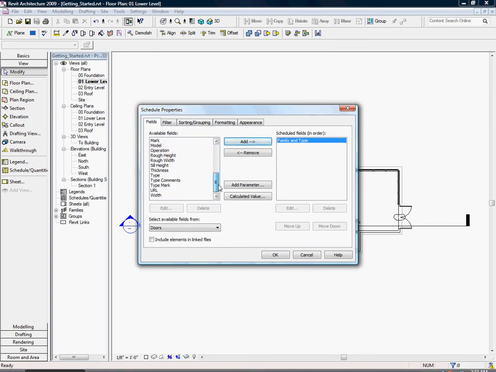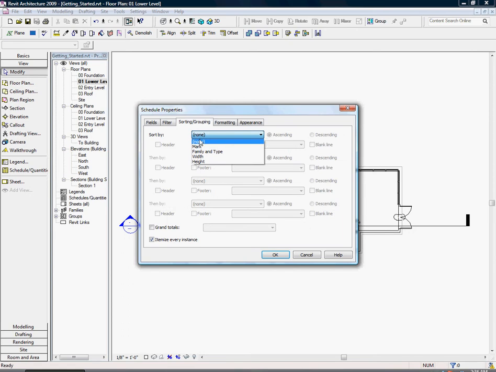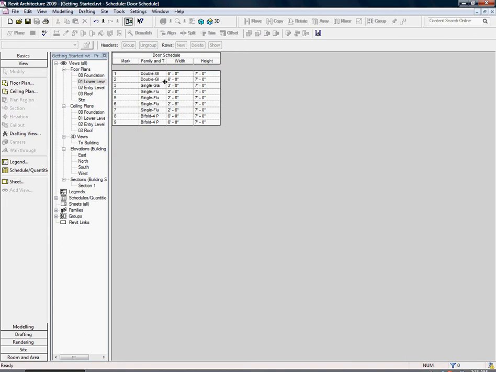Next, add width, height, and mark. Then, using the Move Up command, move mark to the top of the list. Next, under your Sorting and Grouping tab, select Sort By, then select Mark, and then hit OK. You'll now have successfully created your door schedule. Double-click on the column to expand.